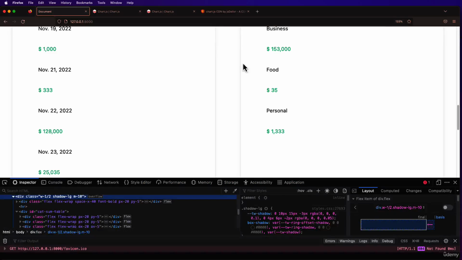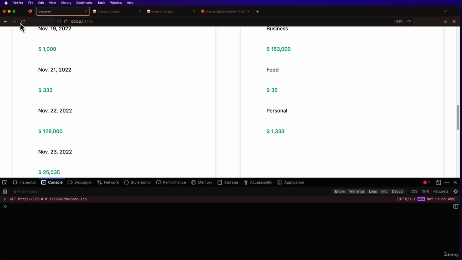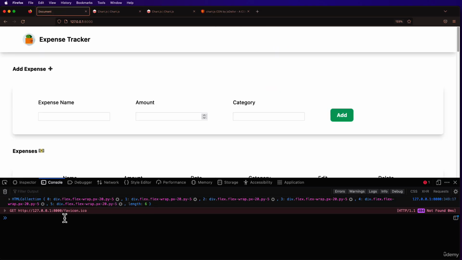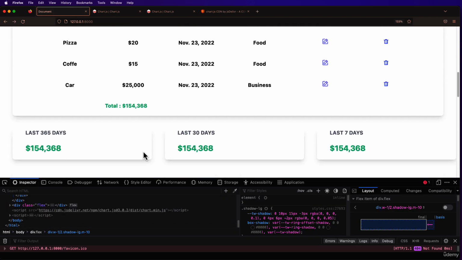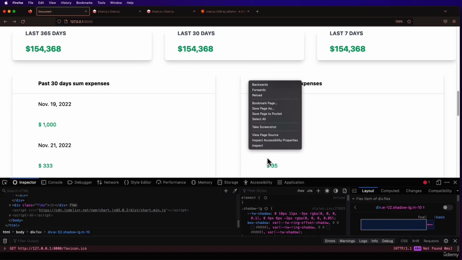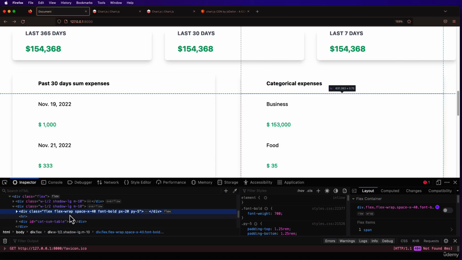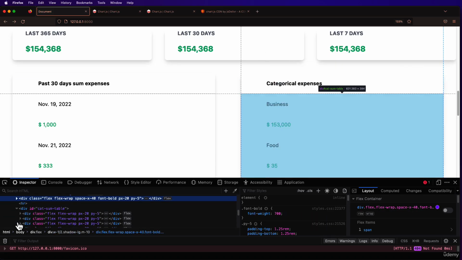I'll go back here, go to console, hit refresh, and as you can see, we have those particular divs in here. And now out of those divs, if I again go back to the inspector and again inspect this table, we have the cat sum table.